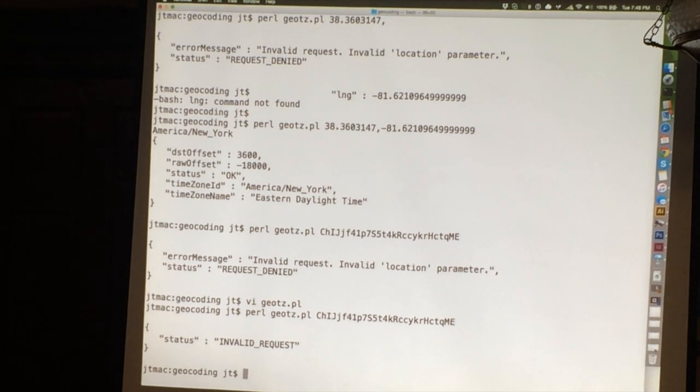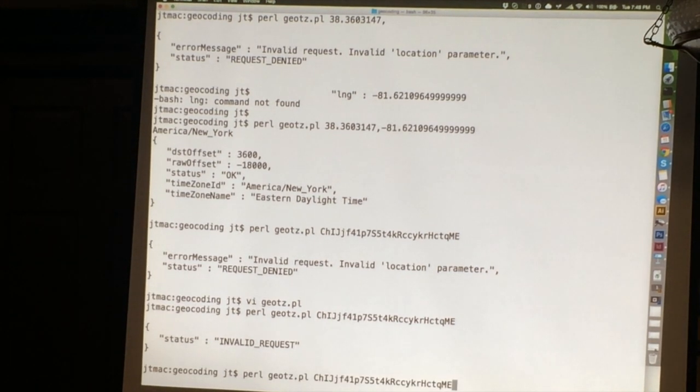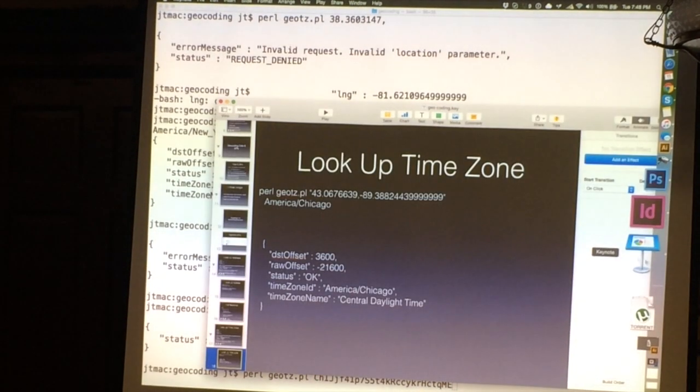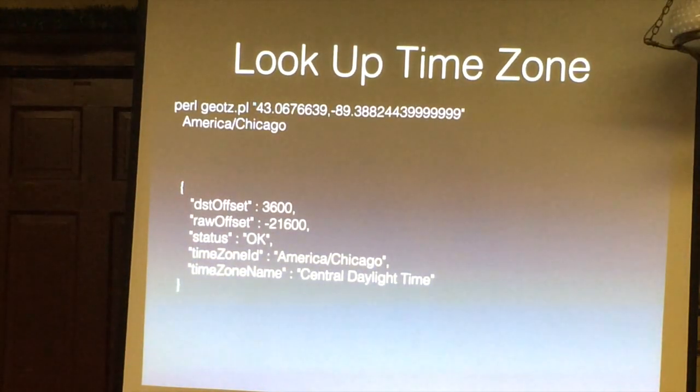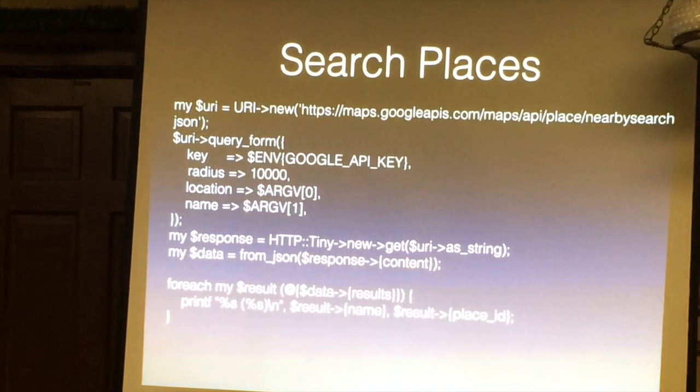Sorry. Okay, so it is giving us an invalid request, so apparently place ID will not work. So, moving on. Any questions on this before we move on? Did you try it again now that you changed your code? I did. Okay. All right.